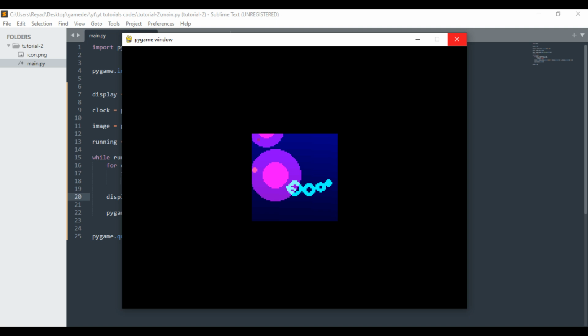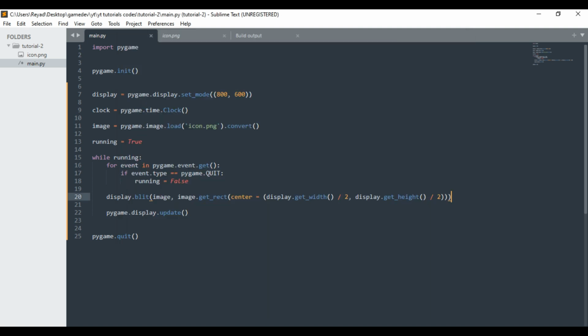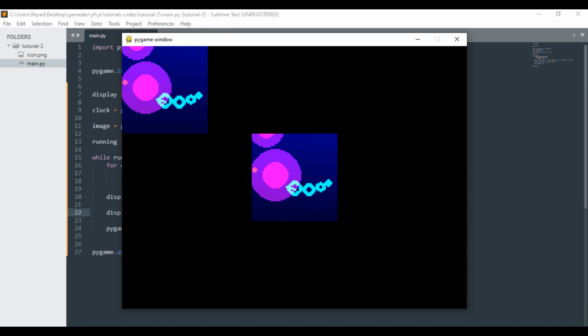Similarly, we can anchor the image at the top left of the display. To do that, go back, copy and paste this line. Set the top left of the rect to 0, 0. Run the program. The image is drawn at the top left of the display.